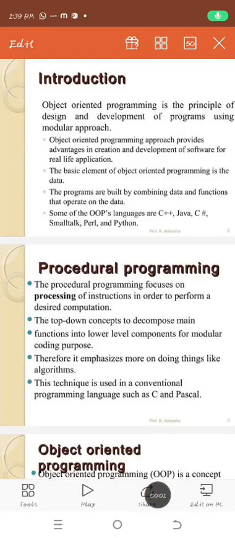Good morning, students. Today we are going to learn the basic concept of object oriented programming in C++. This concept helps us design better and more structured programs.